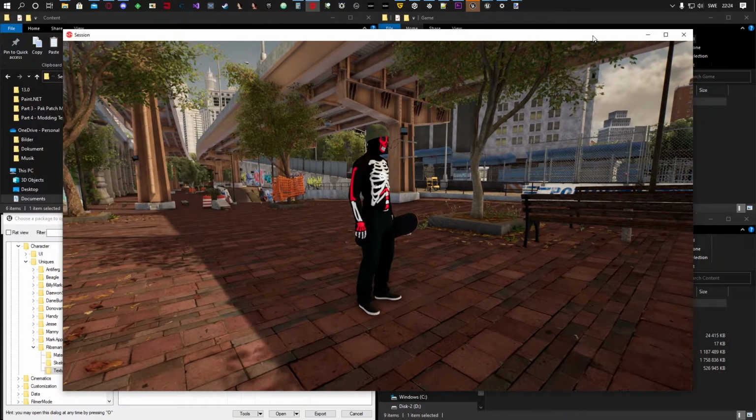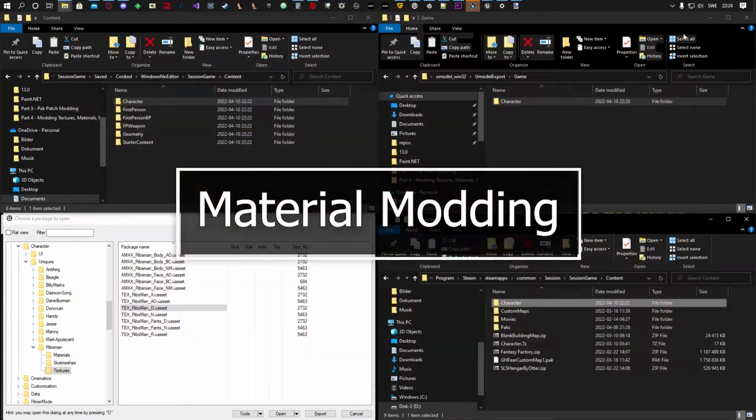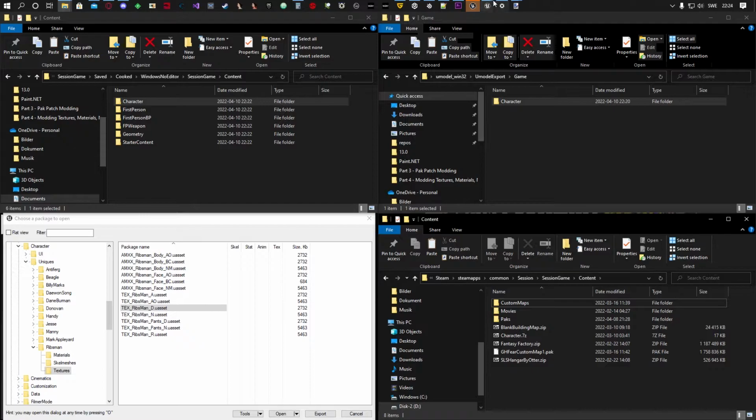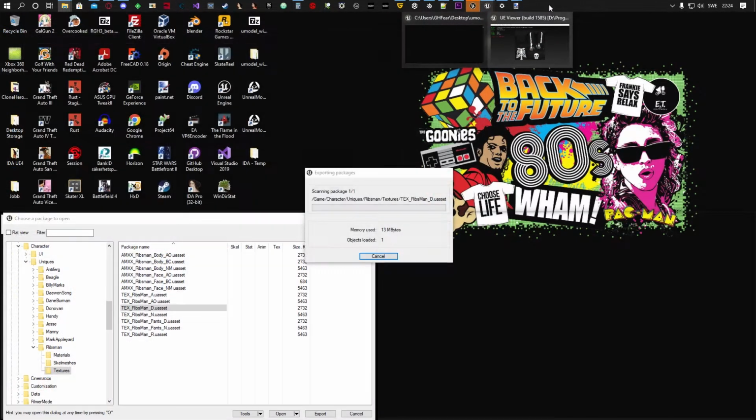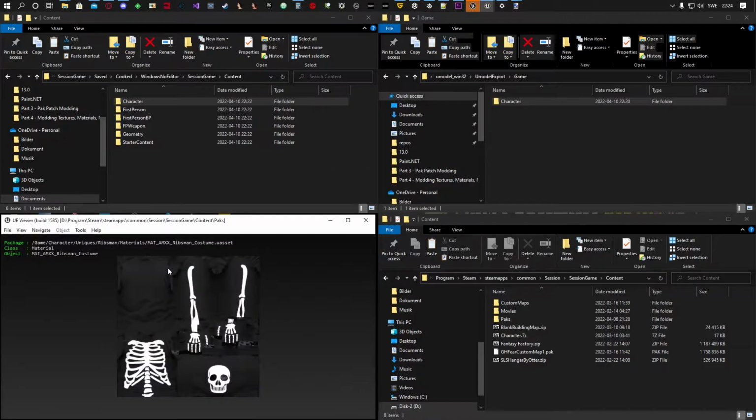Well, let's go on to part 2 now, and I will show you how to material mod and when we should material mod. Right, so let's get rid of that mod. Let's go back in, well, actually, let's find a material that we can replace. So let's go back into UModel, and let's go to Ribsman here, and materials. If we click on the costume, you see here and load it up, the costume materials, we're getting the same texture because this material loads that texture. So that's how that works.